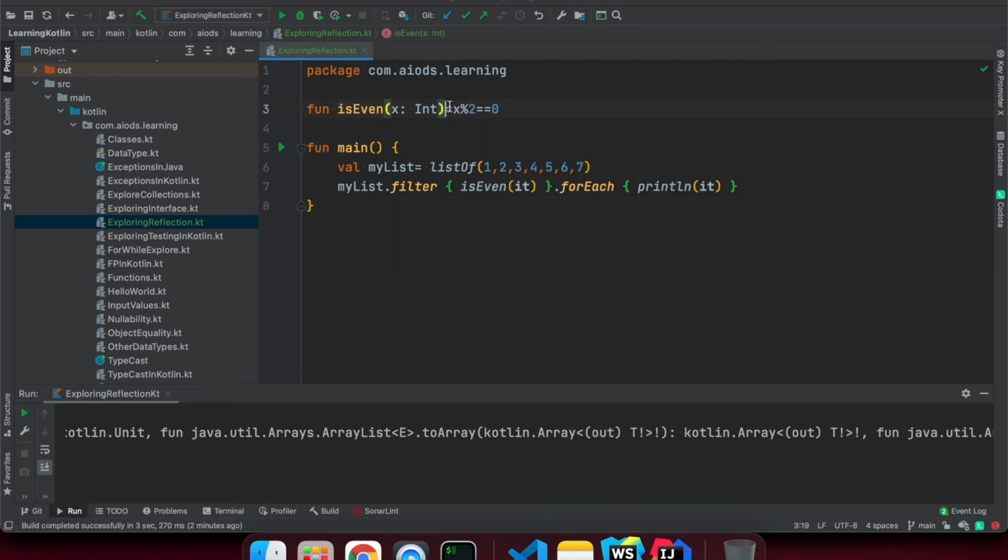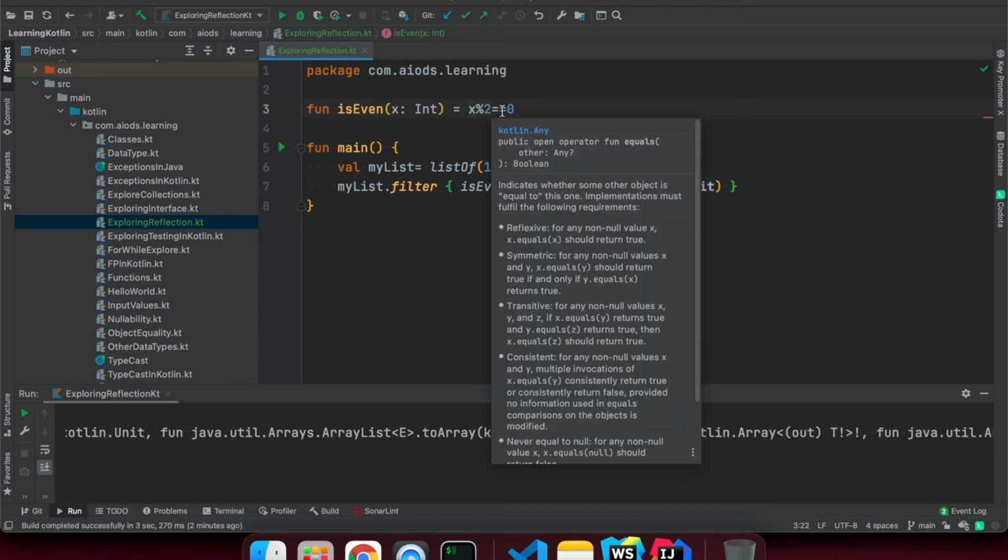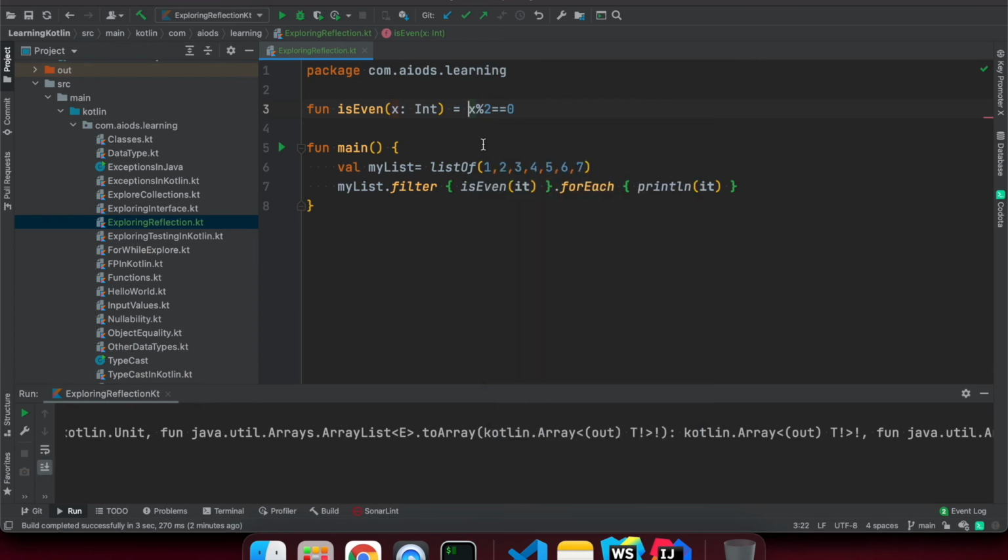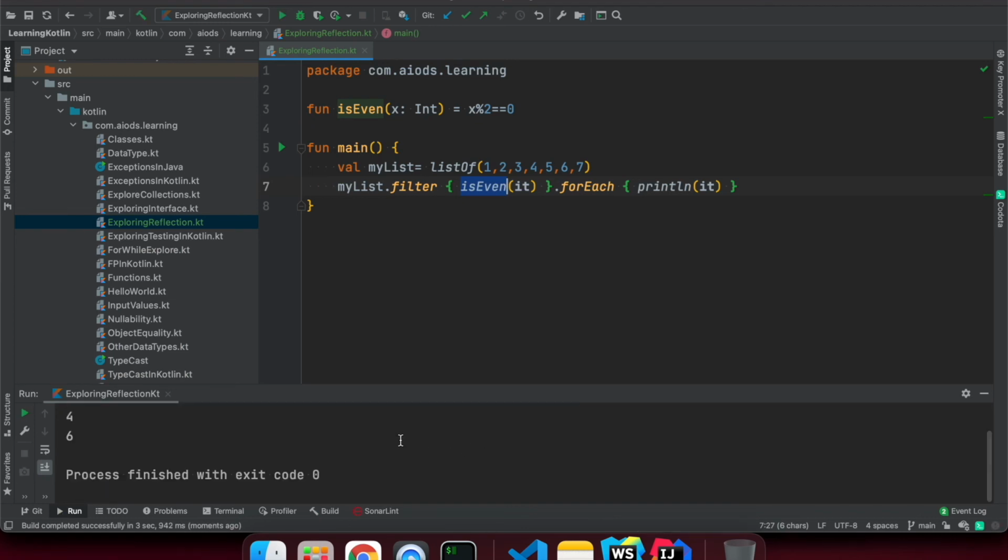If we pass x, we are checking x modulus 2, and if it equals 0, that means it is an even number; if not, then it's an odd number. This is the list we are passing through the filter. Under the filter method we are passing this predicate, which filters out data on the basis of this method. Here we are not using reflection yet, but let's see if it's working first, and then we will see how we can use reflection here. The output looks good: we are getting the even numbers 2, 4, 6, which is perfectly fine.